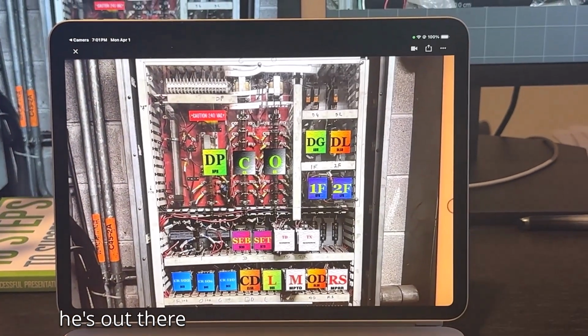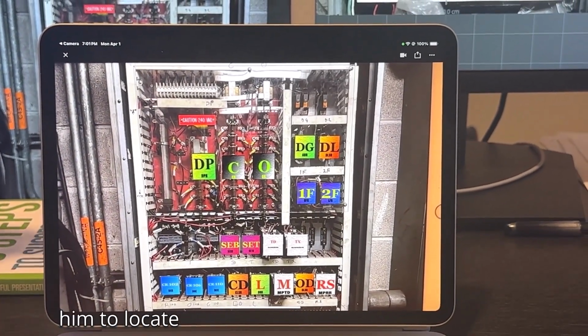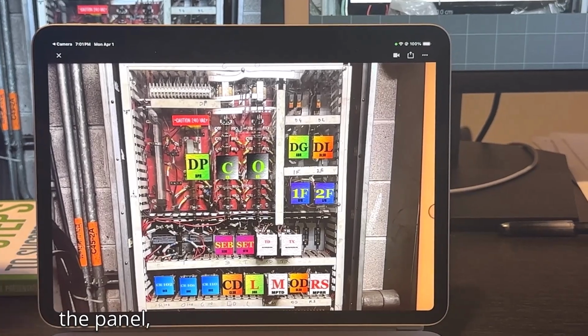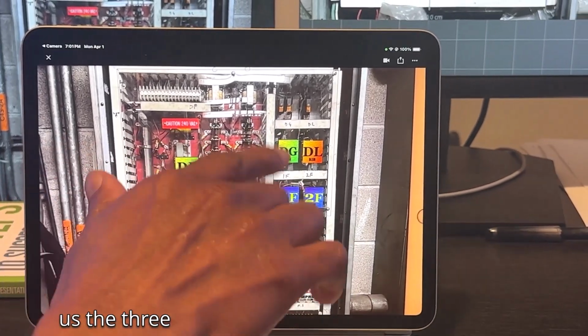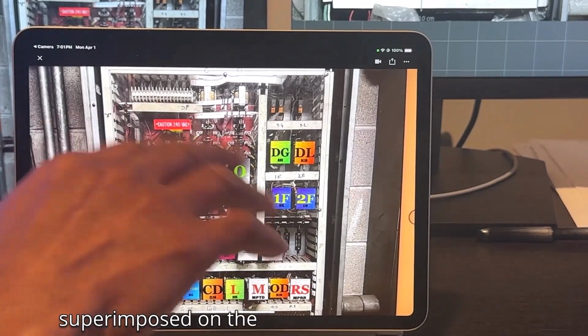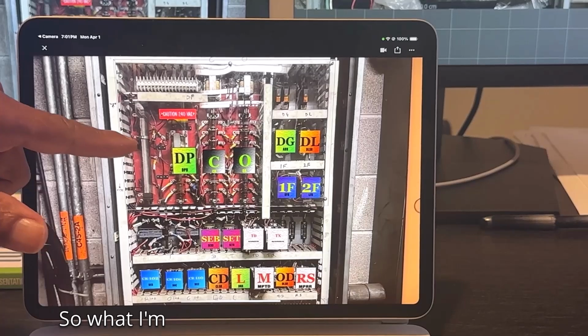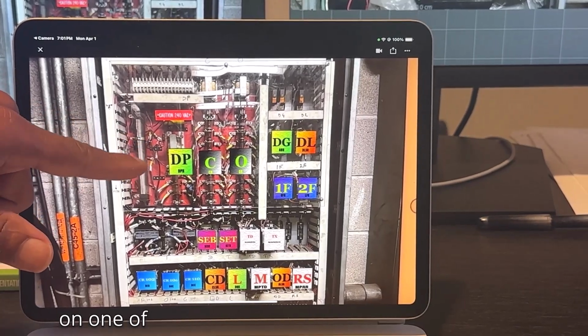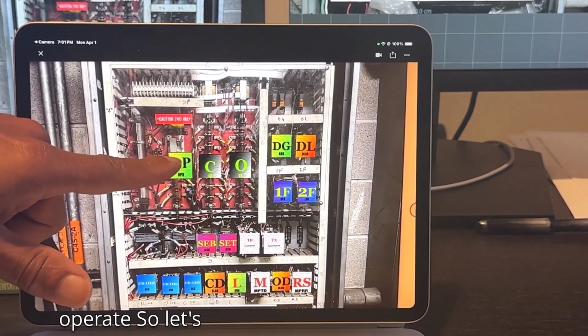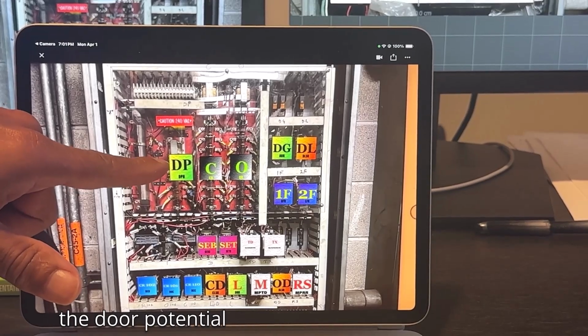But when he's out there at the panel, then it'll tell him to locate the panel. Once he locates the panel, then all of the 3D buttons and stuff will be superimposed on the panel. And so this is what he's gonna see right here. So what I want to do is click on one of them and show you how it's gonna operate. So let's say he's got a problem with the door potential circuit.